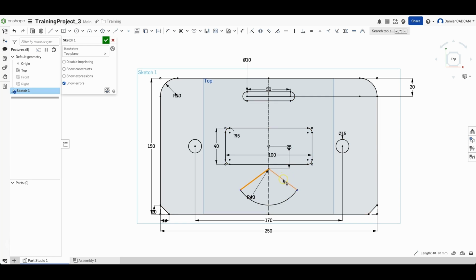Now I select these 2 lines and choose the construction geometry command so that these geometries become auxiliary lines. Now I select the dimensioning tool, select this line, and here we define the angle between these lines. Here we can specify an angle, for example, 90 degrees, and this way we can dimension the angle of this arc. And based on this arc, we can also create a groove.